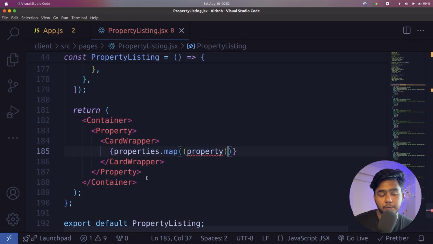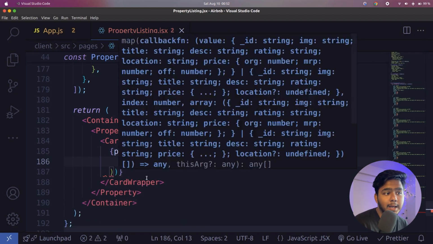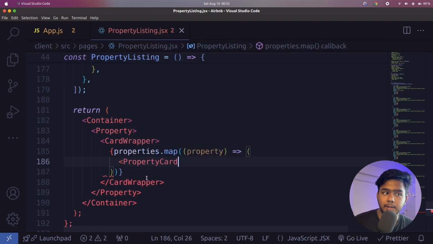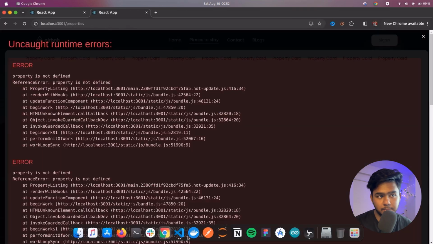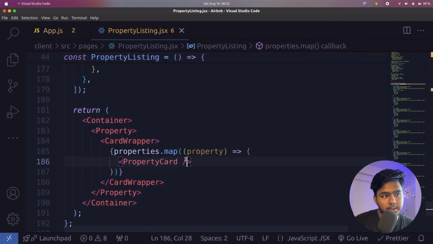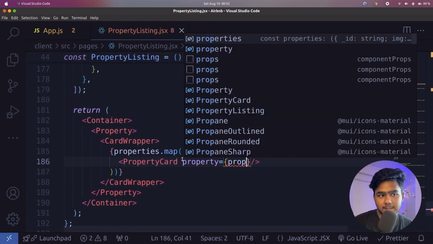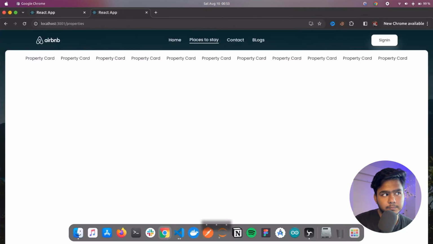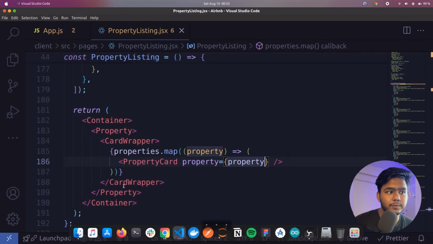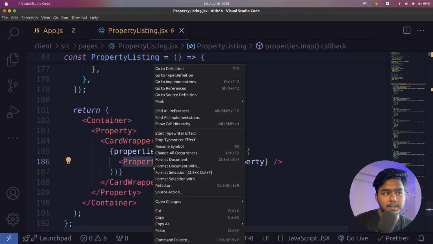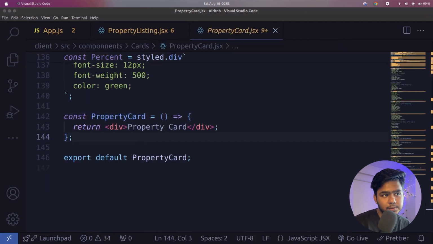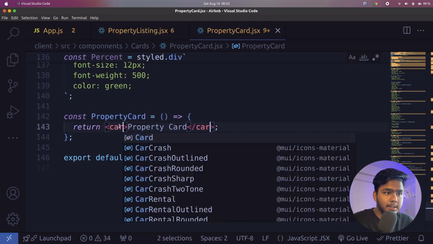Now what is map? When you have a list or array, we have to map them so that it will be rendering our inner component basically. So that is properties.map, and we will be taking property as a single entity from the map, and then we will be passing that into our property card. So basically now whatever each object of an array will be having, we can use that. So yeah, now in the property card, let's just get started.